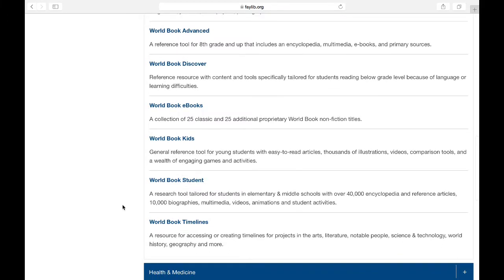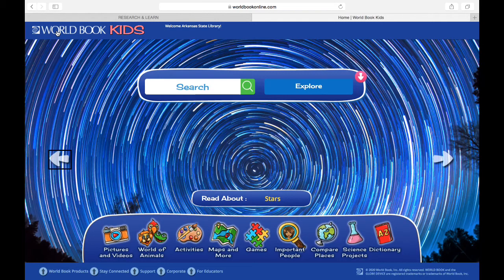I'd recommend checking some of these other ones out because they're great. Each one serves a specific purpose, but for today we're just going to look at the World Book Kids program. So we'll click on that. And it may ask you for your library card or your iCard number to log in, so be sure to have at least one of those handy.